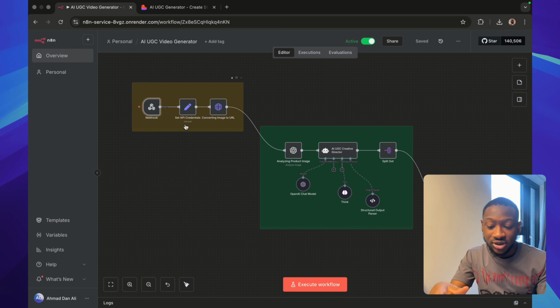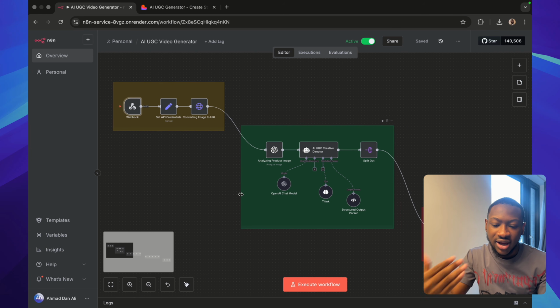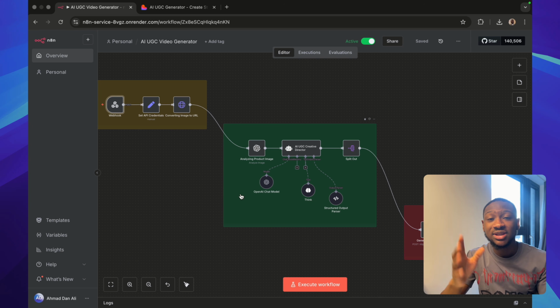So as I said, we set the API credential over here and it converts the image from base64 to an image URL using IMGBB. After that, we pass this image URL to GPT-4o, which analyzes the image.